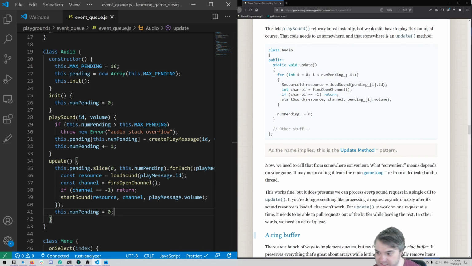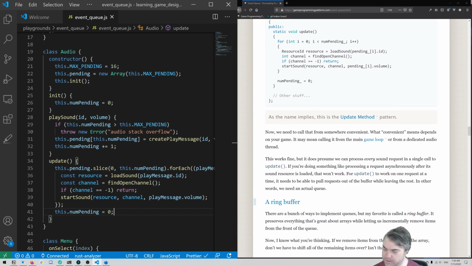As the name implies, this is the update method pattern. Let me see if I could take a look at whatever that message that came in was. Nope, nothing super important right now.